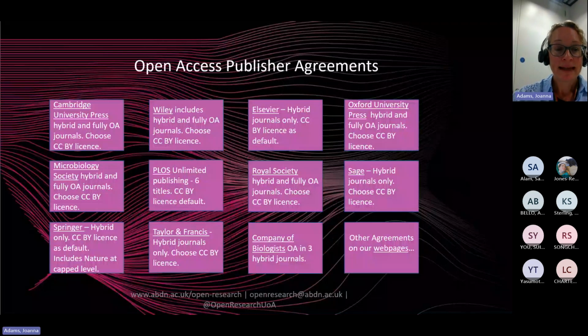But then some of them, like Elsevier, Springer, Taylor and Francis, only cover the hybrid journals. Okay, so if you want to publish open access in an Elsevier or Springer journal, you need to pay the article processing charge for that article. And as we said, they can be really quite expensive. So you need to make sure that you have got funds to pay for them.